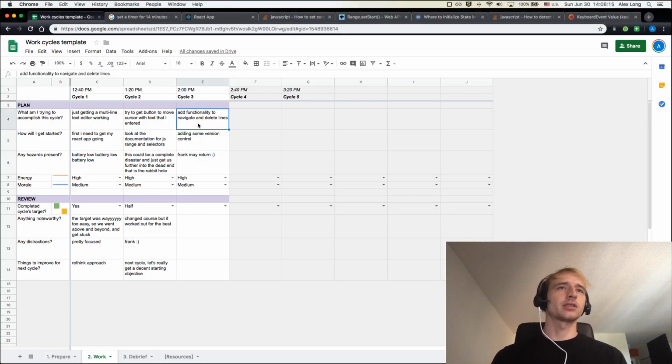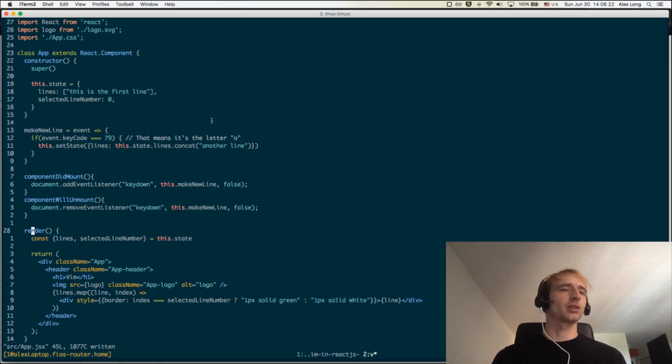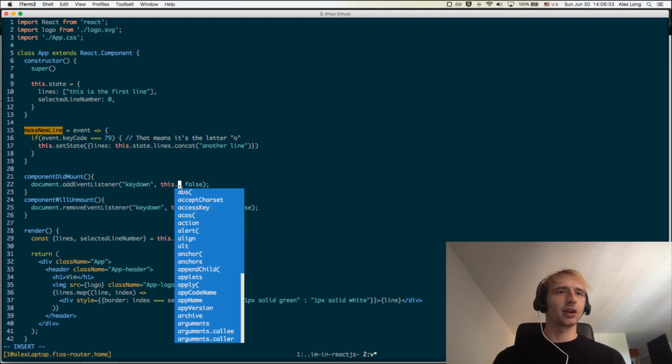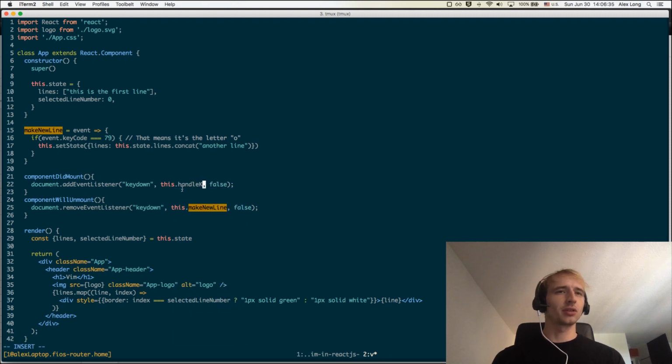So now let's dive in. Let's actually do deletion first, because I think that'll be pretty easy. So to do that, we're actually going to repurpose, I think that's the best way to do this, we're going to repurpose this make new line, and this is actually just going to be handle key press. So this method is getting an upgrade, and it's just going to handle everything, man. It's not just new lines. It's moving on up.